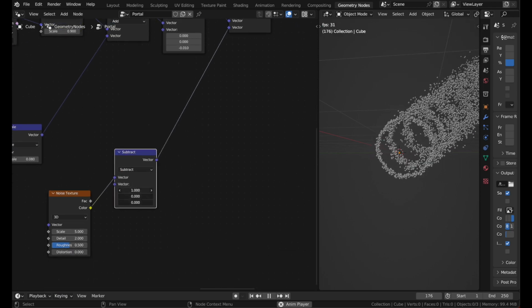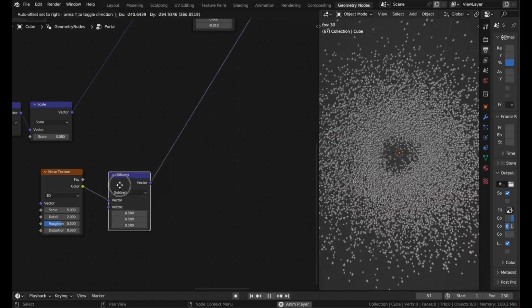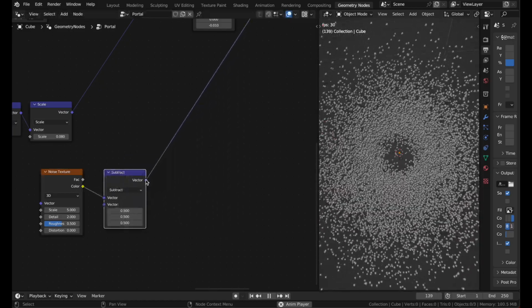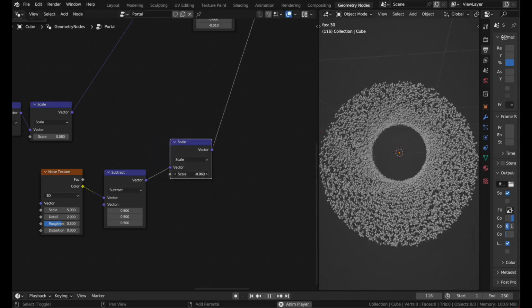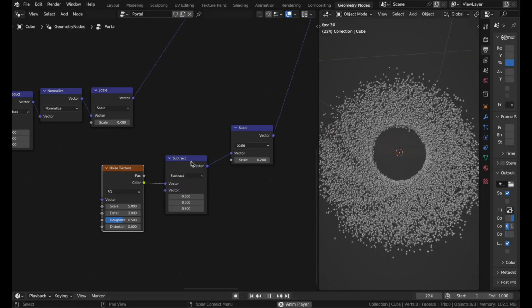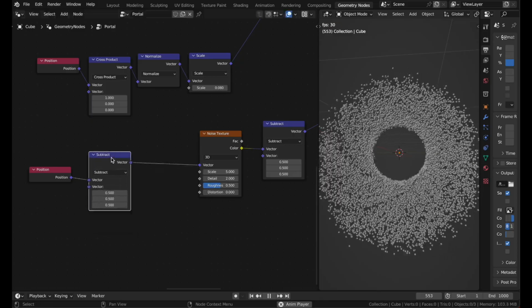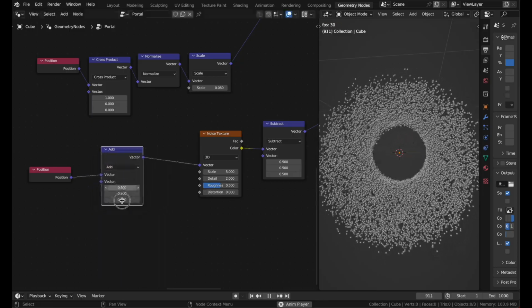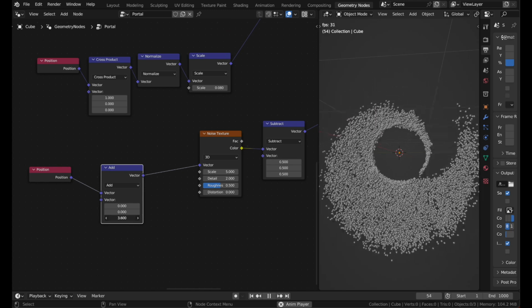Subtract 0.5, so that it goes in all directions, positive and negative, not just one direction. And let's get a scale node so we can control how strong that is. I'm actually gonna give myself some more frames here, maybe 1,000, so that it stops starting over. For the vector of this, we'll just use position, and we'll add to that position in every frame. Let's add to the Z to animate the noise moving.